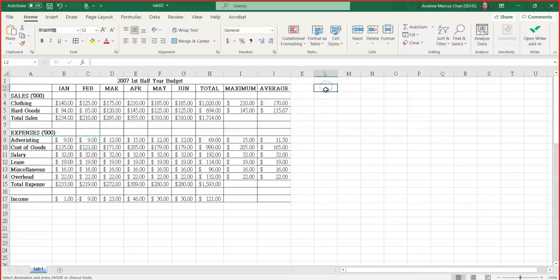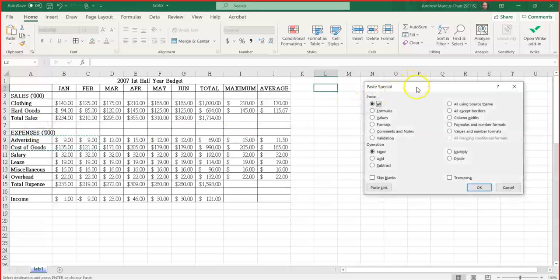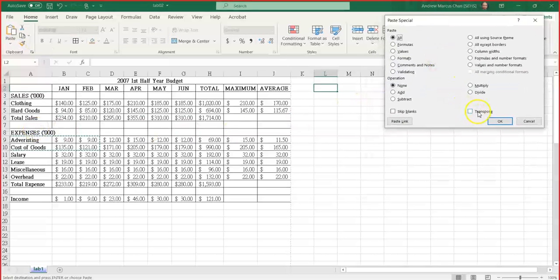And then I go to L2 here first, L2. After that, I go to Home and I go to the pull-down menu for paste, and I choose Paste Special. What I want to introduce to you today is this little tick here called transpose. So what is transpose in paste? Let's try it. We take this one, we'll know right away. So let's take this Paste Special, Transpose here, and then OK.